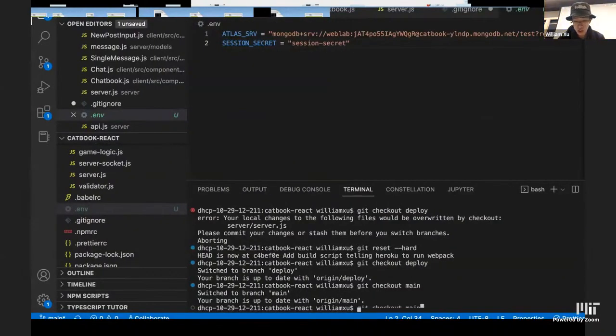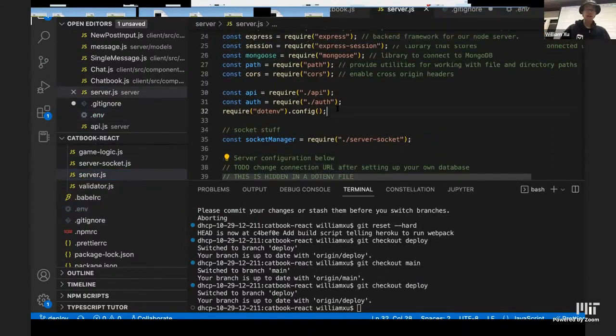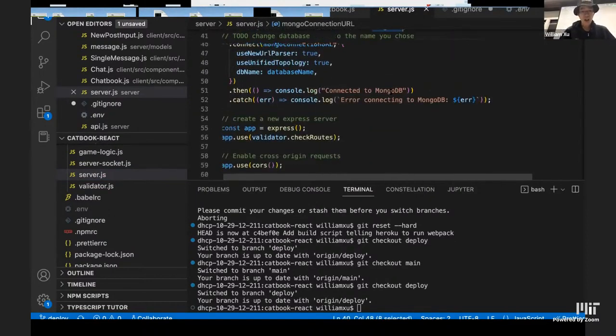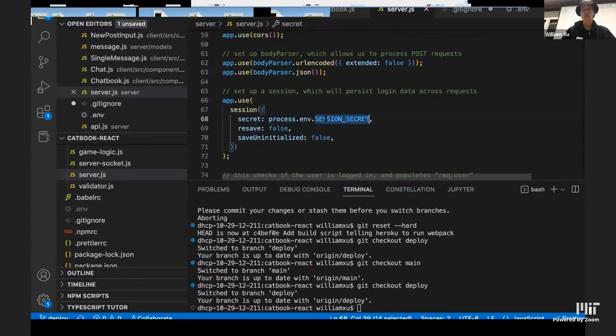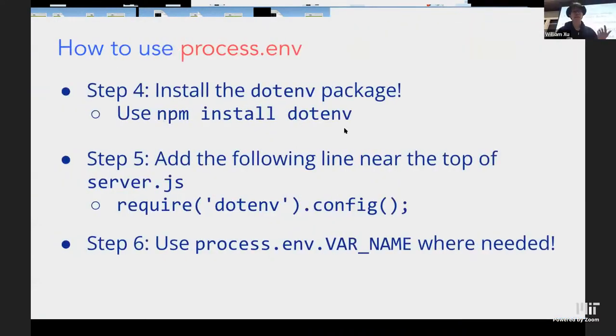So I'm going to check out to another branch and just show this off real quick. Now I go to server.js, I added this line. And you see how I use process.env.mongo URL instead. And I also use process.env.session secret instead. So I've changed these two parameters. Instead of being hard-coded strings, they are set up as variables. So if someone were to see this code, they wouldn't be able to get our session secret, because it's just the name of the variable and not the actual value, right? That's the important part here.